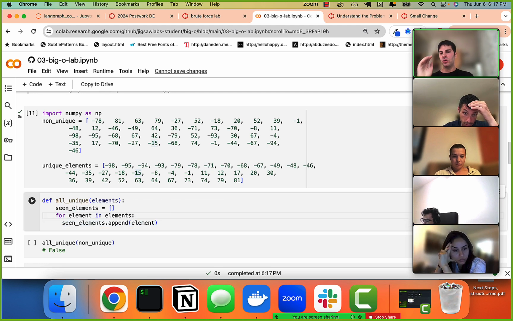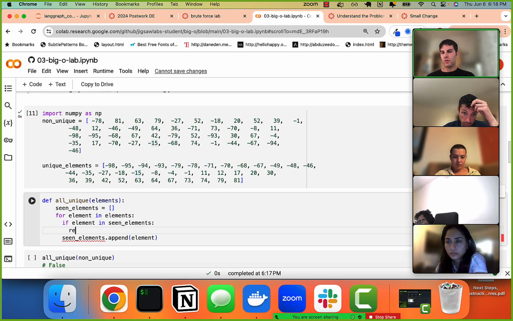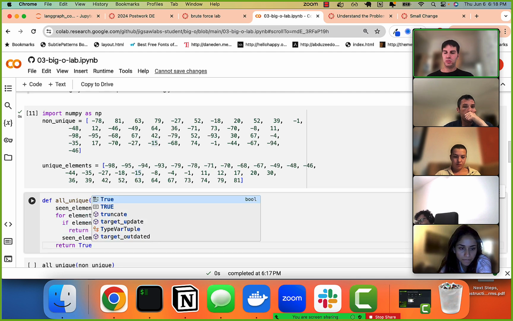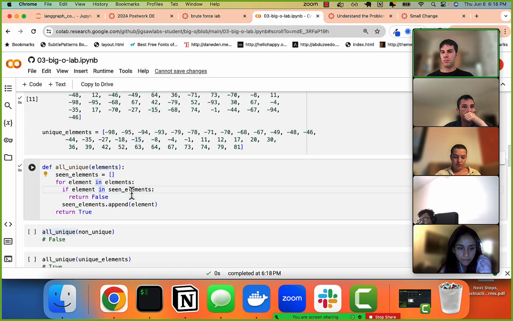And then the other thing you can do is now we just need an if statement that says, if element in seen elements, then we'll return false, because it's not all unique if I see an element I've seen before. And then at the very end, if I get to the end of the loop and I don't exit out of this, then I can return true.